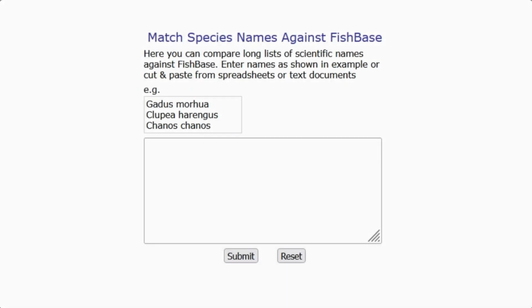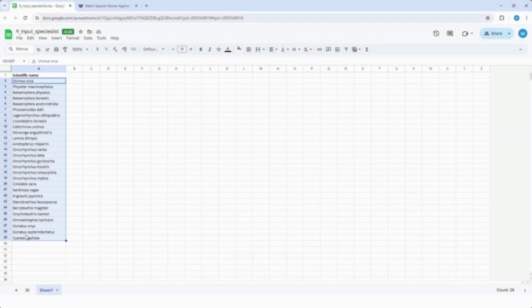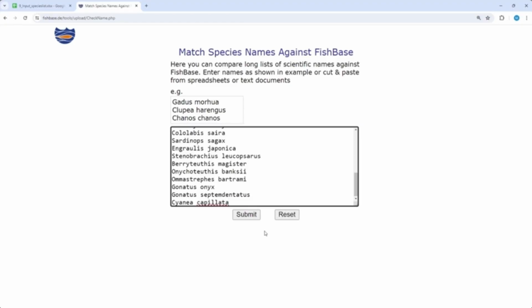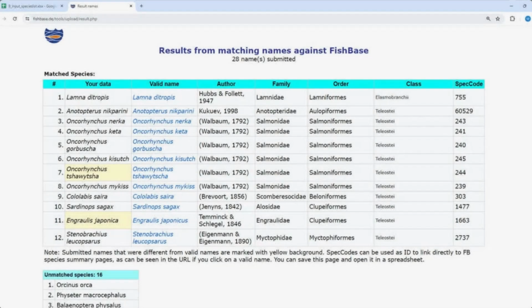In the box, you can type the genus and species names as shown in the example, or cut and paste from a spreadsheet or text document. And then click Submit. This returns a list of results from matching names against FishBase. We see that, based on our example, 28 scientific names were submitted. In the returned matched species table, 12 species have corresponding species in FishBase.